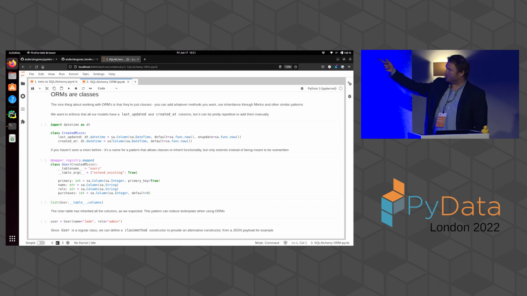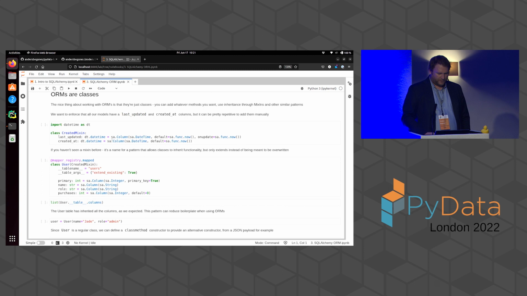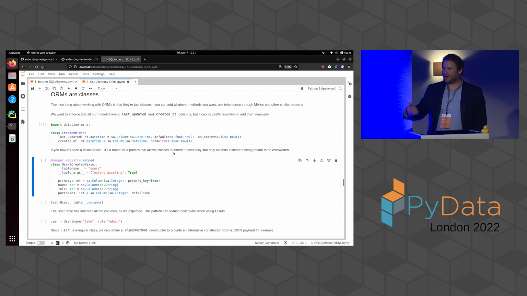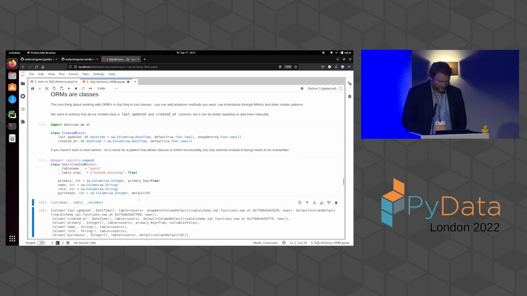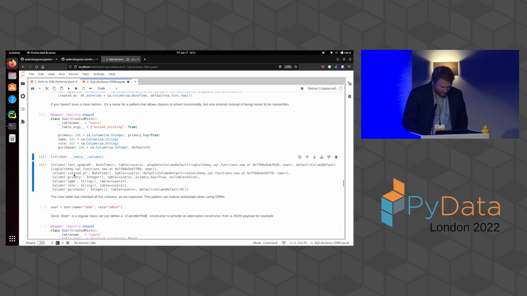For example, you can create a mixin. Let's say you want to have two columns on every table that say when it was created and when it was last updated. Normally you'd have to do that by hand, but you can just specify a mixin. If you haven't seen a mixin before, it's just a name for a pattern where you're not supposed to override it. It doesn't have behavior, it just adds some extra stuff to your class. And then if I list my columns here, you can see I now have two more, created at and last updated, and created at gets automatically added to this class.